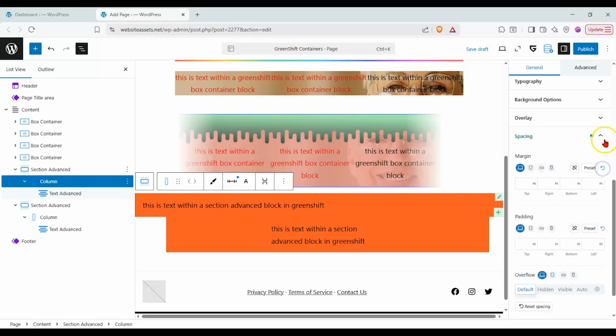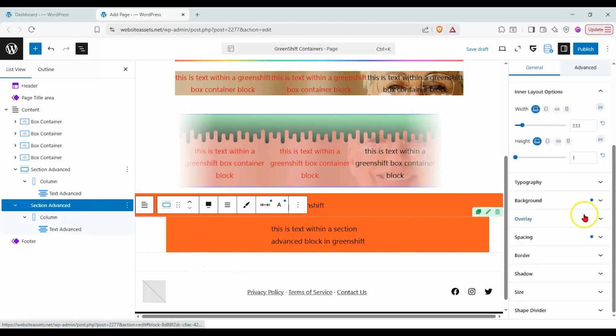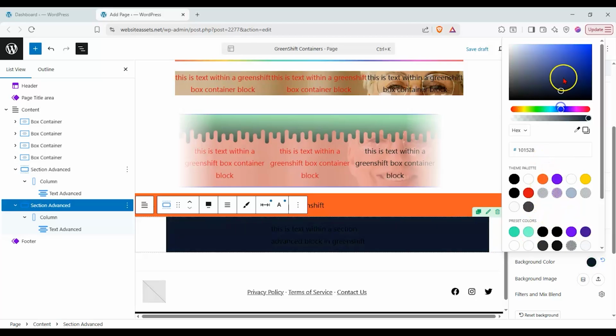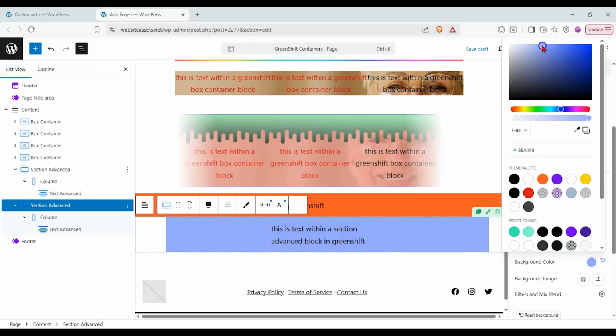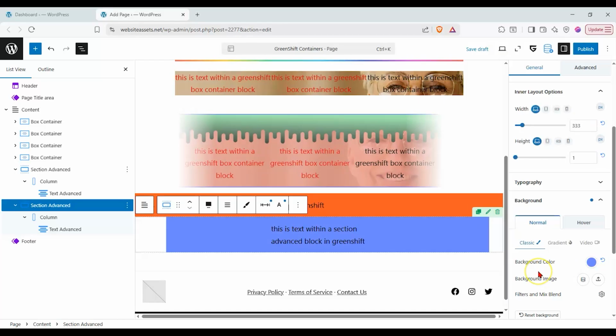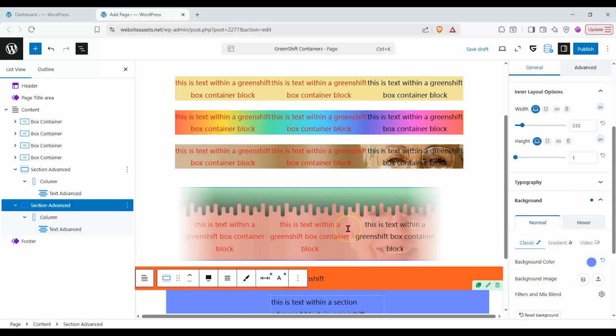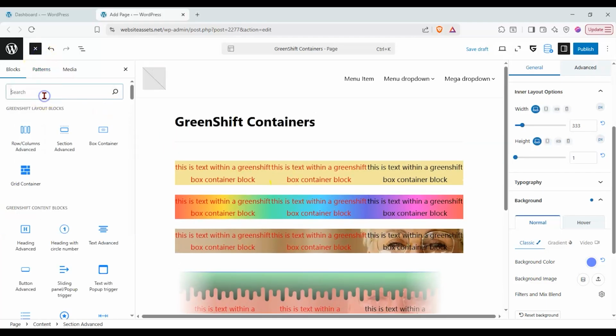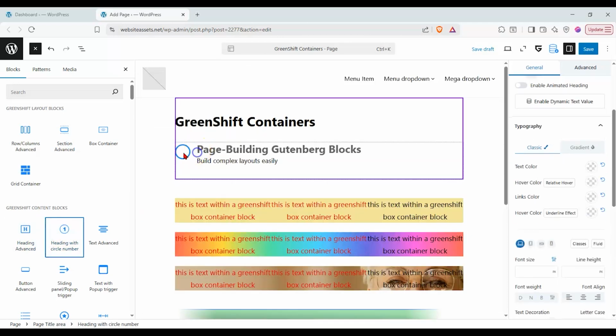So let's reset this. I'll go ahead and change this color to something else, just so that it's a bit more clear. Ow, that kind of hurts to look at, doesn't it? I'll set this to blue, purple, periwinkle, blurple. And that's that. Okay, so right now, let's go ahead and add some headers just so we don't get confused. Here, heading with circle number, just to make things look a little bit more interesting.